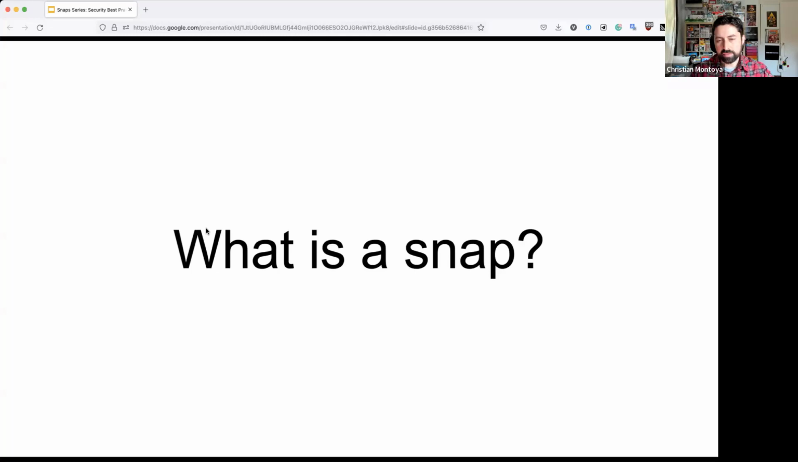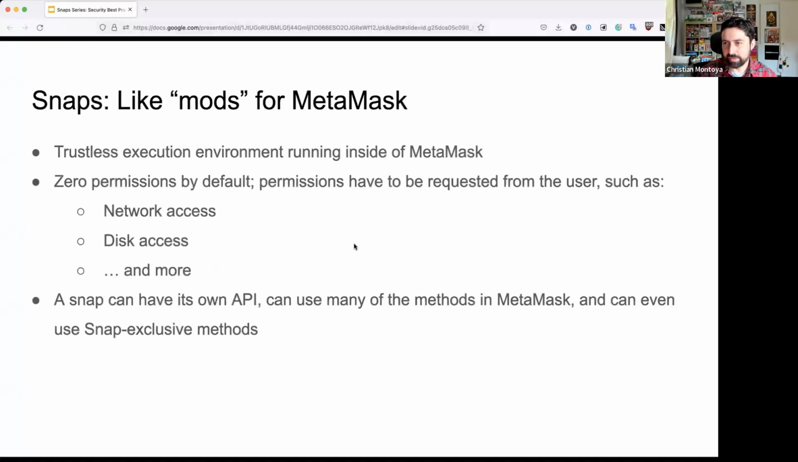Thank you. If you go to the next slide, snaps are like mods for MetaMask. That's one way that we like to describe them, like mods in Minecraft or something like that. This is really key to understanding that these run inside of MetaMask and in some cases modify the MetaMask experience and interact with the APIs inside of MetaMask. The way this operates is that we have an execution environment running inside of MetaMask. In that execution environment, we have something called Secure ECMAScript or hardened JavaScript, which limits the capabilities of what a snap can do and ensures that these snaps are sandboxed inside of that environment.